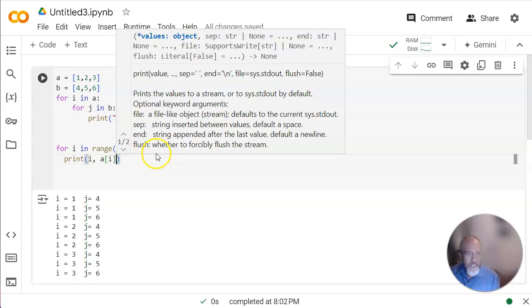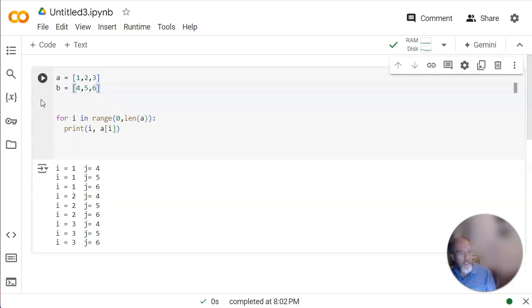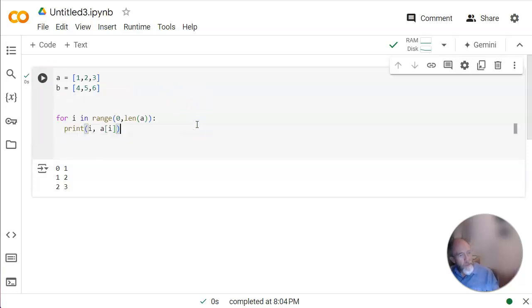This is probably starting to look pretty confusing to you, but it is not confusing. I is going to start at 0, and it's going to continue till it gets to the length of A. Well, the length of A is 3. Now, I'm going to get rid of the first one because I really don't want to execute it over and over again. But now let's run this. What's going to happen? It goes to 0, and then it prints the 0, and then it prints A of I.